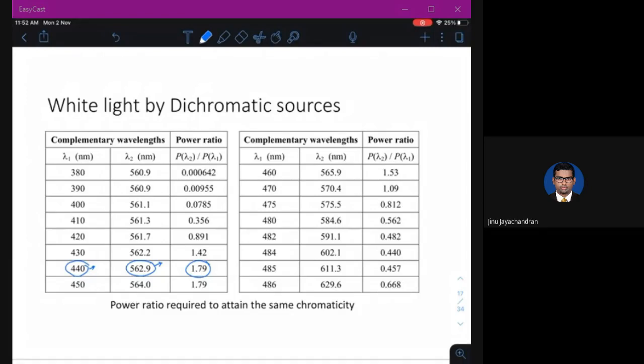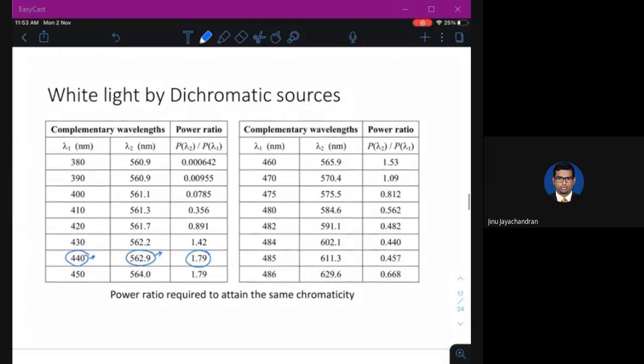So a 1.79 power ratio means if the power of lambda 1 is 100 watt, then you should have lambda 2 power as 179 watt. So the ratio is 179 by 100, which is 1.79. And that will give you a proper white light using the LED. Similarly, you can see the complete table here on both sides, and for each wavelength, the corresponding complementary wavelength and the corresponding power ratio, so that you will get the white light.